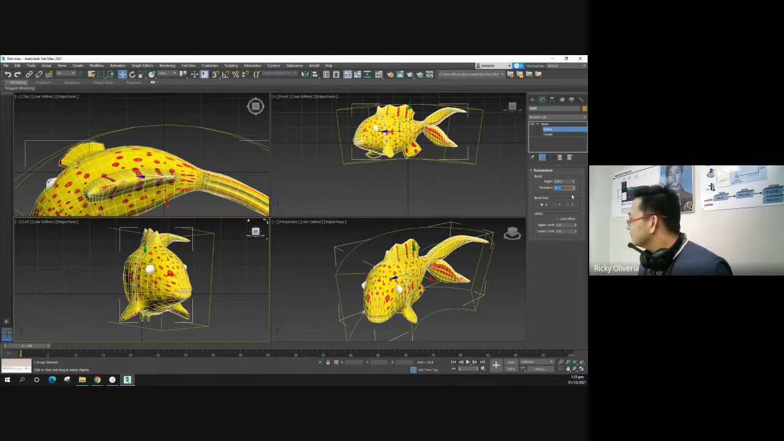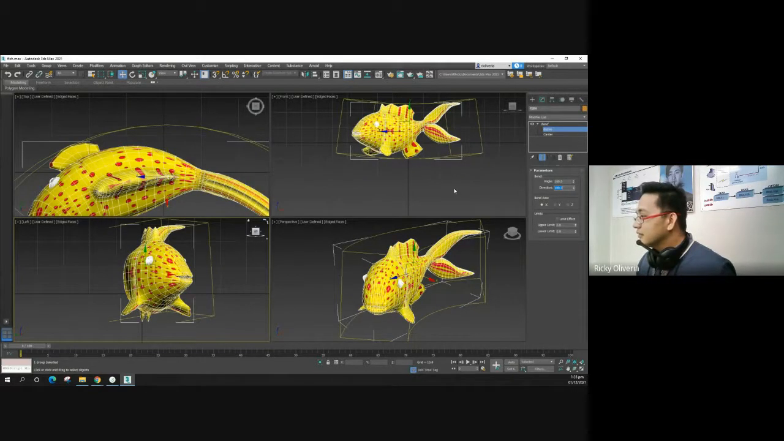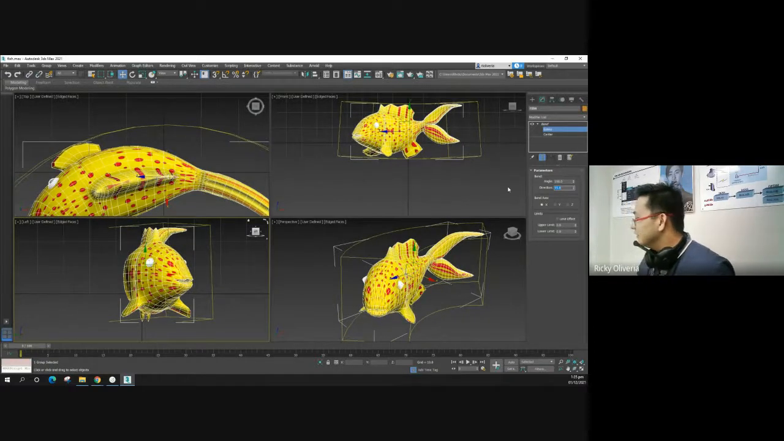80, 50 kasi medyo mababa to eh. Okay. So, let me see 100. Okay, 100. I think 100 will do. Kaya 95 na lang, para hindi siya masyadong nakatingala. Okay, 95 will do.